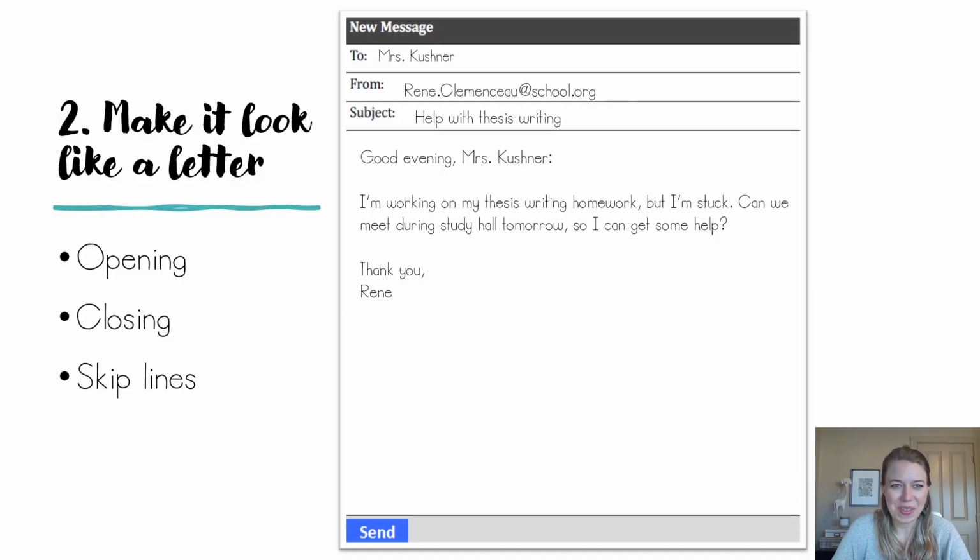All right, number 2, make it look like a letter. So here's what your email would look like. You have your to, you have your from, you have your subject. Now, make it look like a letter means you're gonna have 3 elements. You're gonna have an opener. You're not just gonna start with your question. You're actually gonna write the opener something like, good evening, Mrs. Kushner. Then you're gonna skip lines.